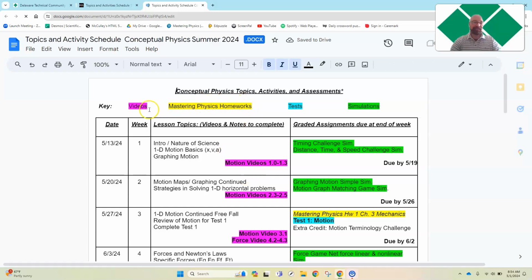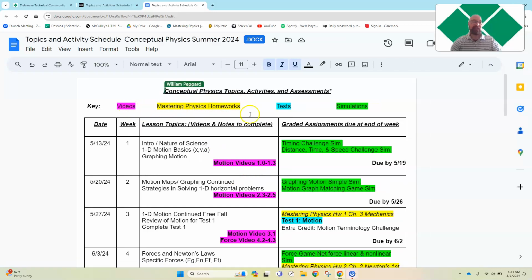Again, I have it color coded up at the top that tells you what you're doing. The pink highlights are the videos. The yellow is the Mastering Physics, or the homework that's online. The blue is the test, and then green is the simulation labs.